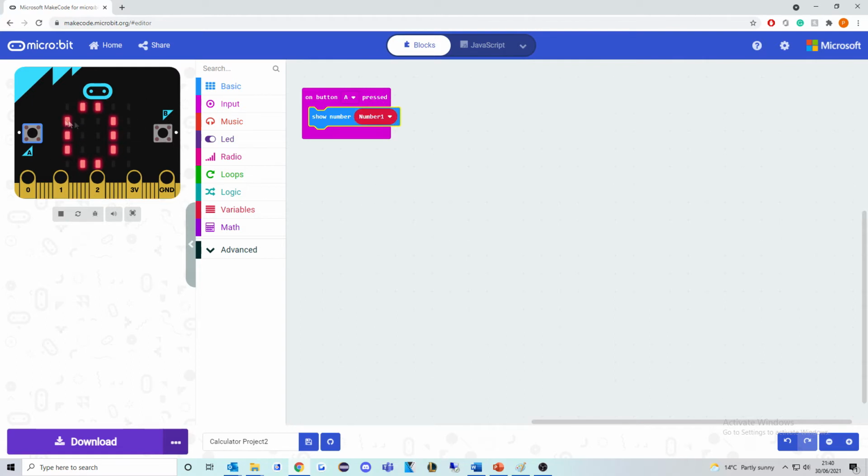The variable here should store the number 0. If I press run again, it will stay as 0. It will just show me the number 0. Okay, I want this number to increase whenever I press the number A.